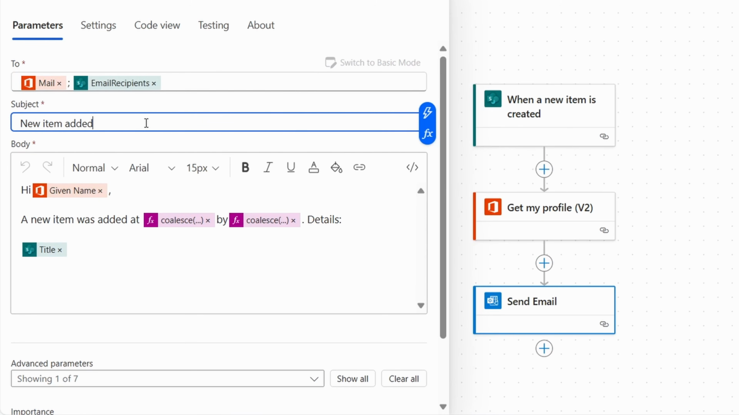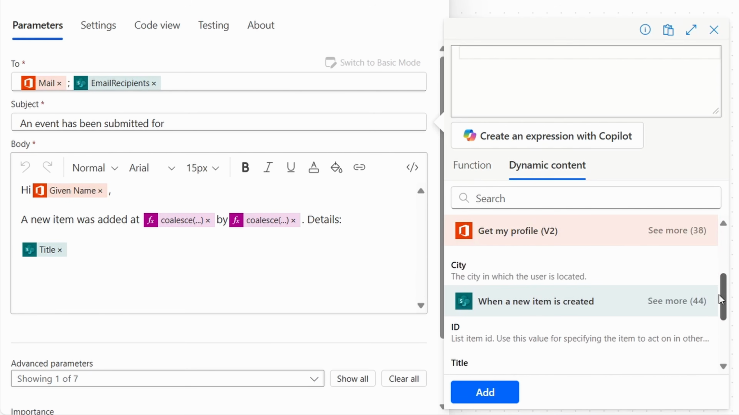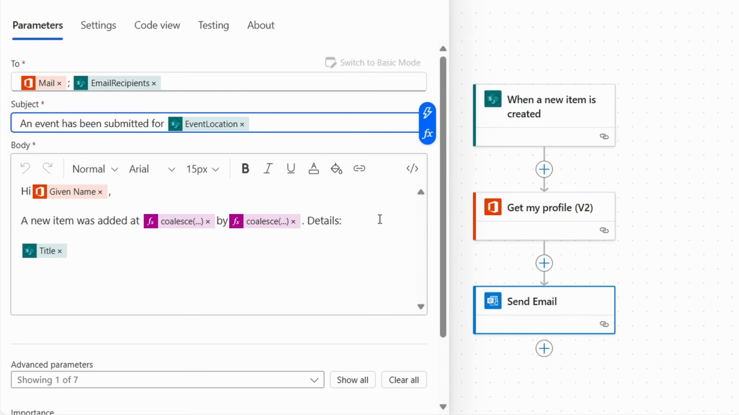Next, I'll update the subject line to be a bit more informative. I'll say an event has been submitted for, and here I'll use another bit of dynamic content, the event location field from the newly inserted record. Then I just click Add again, and it shows up in my subject line. I'll use the same method to also include the ID field of the event.